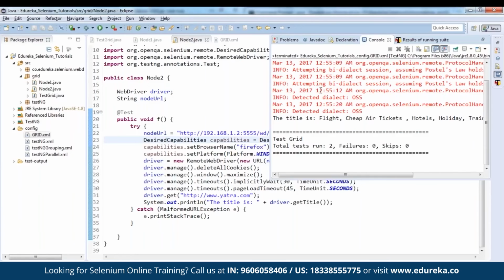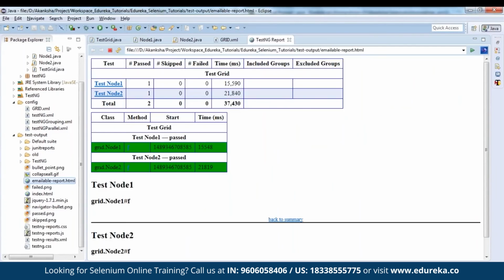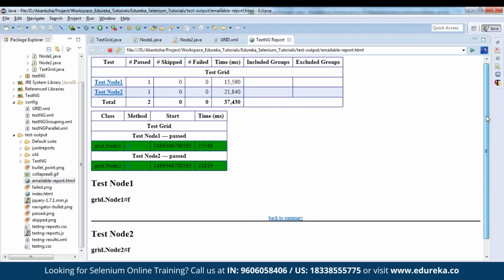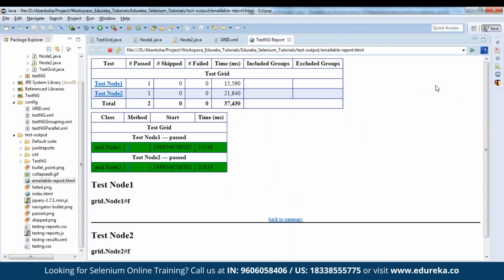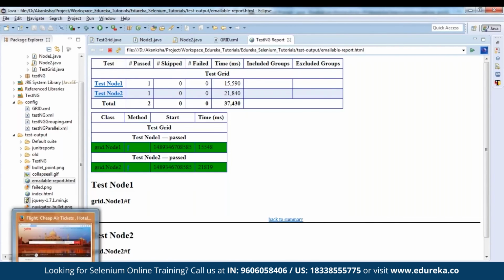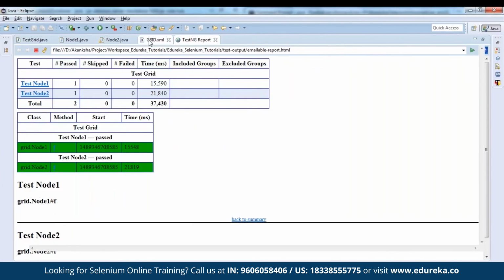Okay, now I'll show you the report here. Okay, if you see here, that's node 1 and node 2. And pay attention to the start time for both the test cases. Why is the start time the same? Because I started node 1 and node 2 at the same time, right? So the execution started at the same time. However, this browser window took some time to come up because every browser has its own speed. In fact, the web applications also. Okay, that's all about grid from my side.